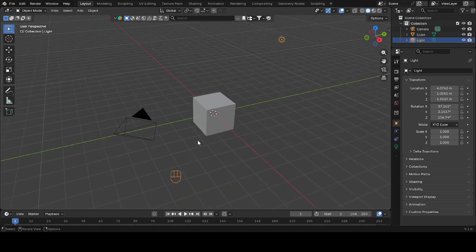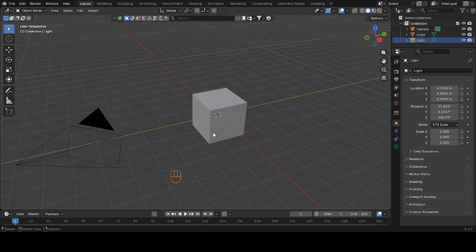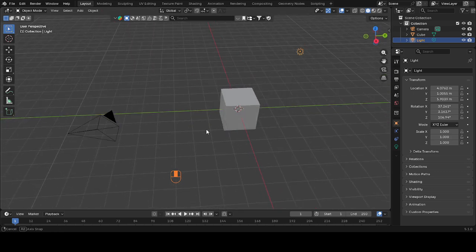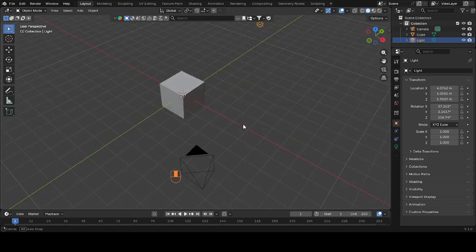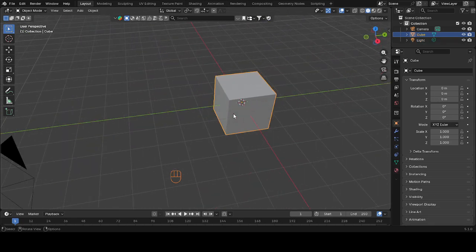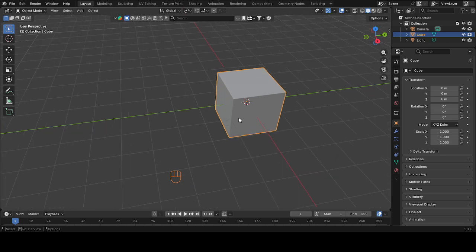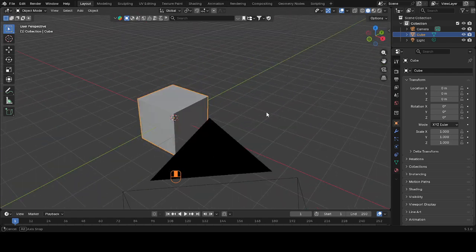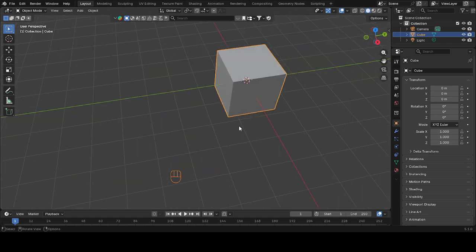Section 1, Navigation Basics, rotating the view. To rotate around the scene, hold the middle mouse button. Hold the middle mouse button and select the object, hold the middle mouse button just like that. Move your mouse around. You can freely look around your object.